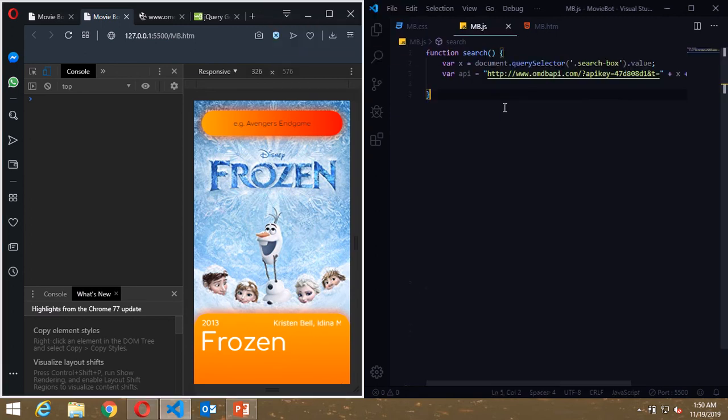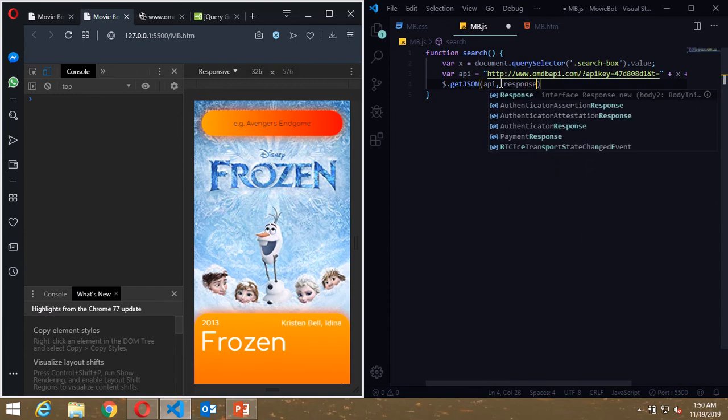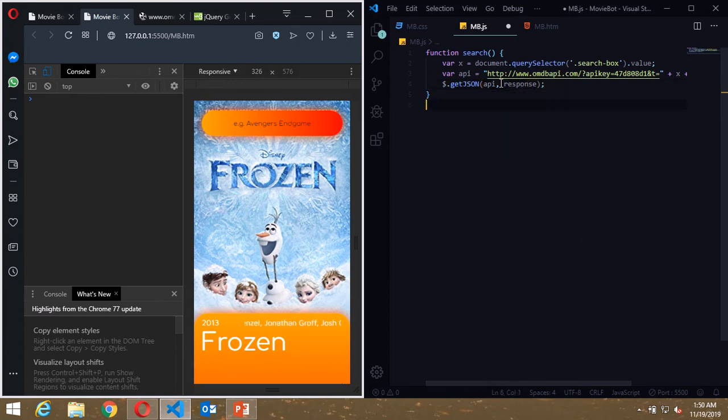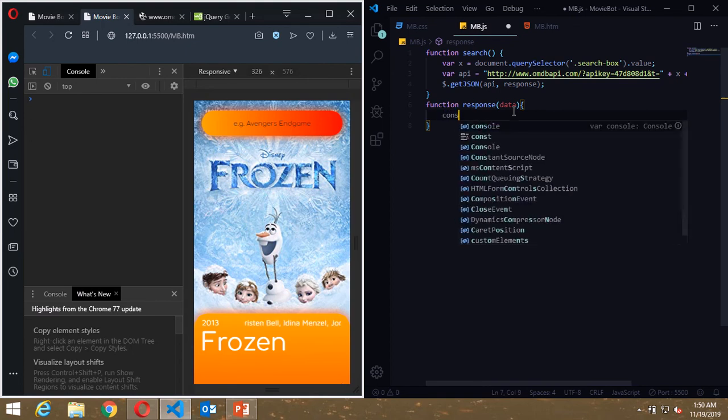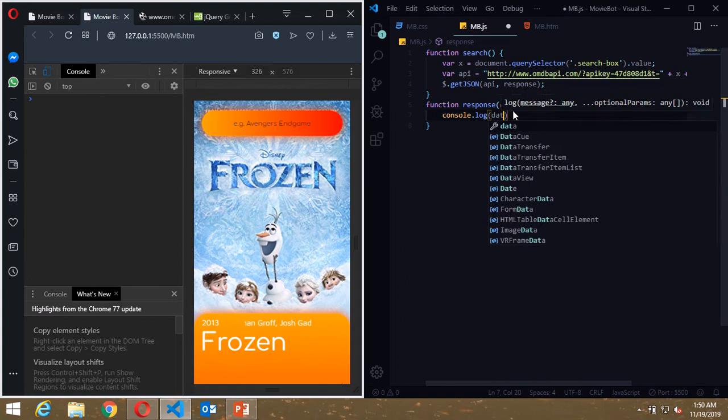Alright, now let's get back to our JavaScript and put in $.getJSON. So now it's going to call this API, and it's gonna put all the API response value into a function parameter. So it's going to be function response. This is going to be our callback function, and inside this there would be a parameter having our API data, whatever data the API fetches us, in JSON format, and we can access it easily.